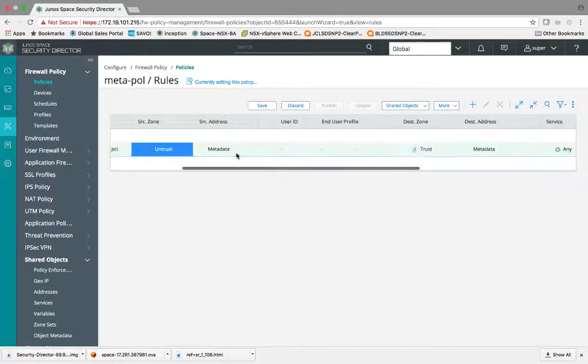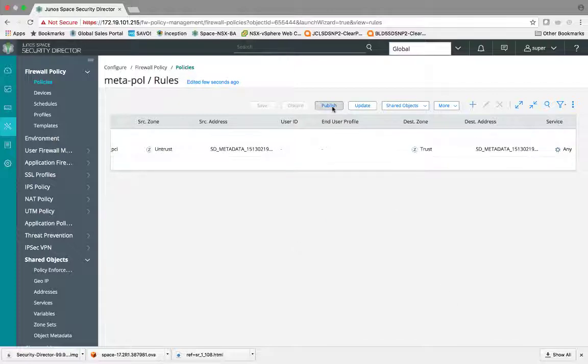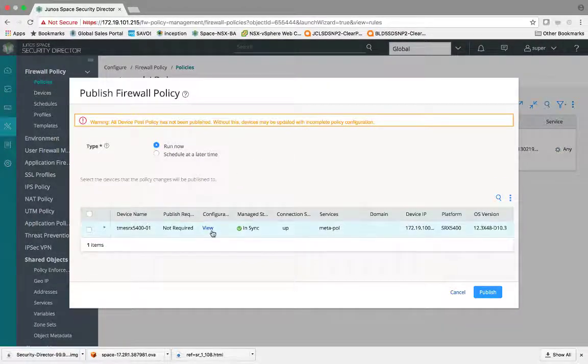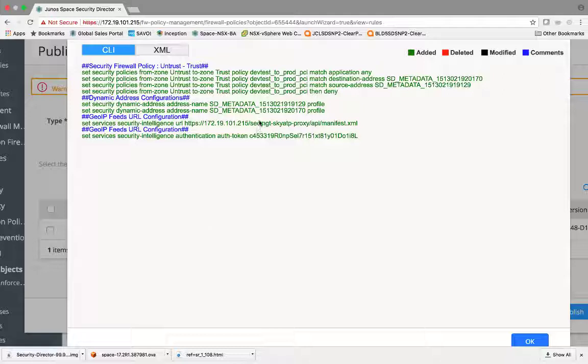Basically, what you would like to see is Security Director itself being registered as the feed server for these dynamic objects, and of course the policies are defined based on these dynamic address groups, which will correspond to the metadata conditions that I have set for the policy. So I have the feed server URL set to point towards Security Director, my dynamic address groups created, as well as those groups used within the firewall policy. It's a quick example of using metadata to create dynamic policies.